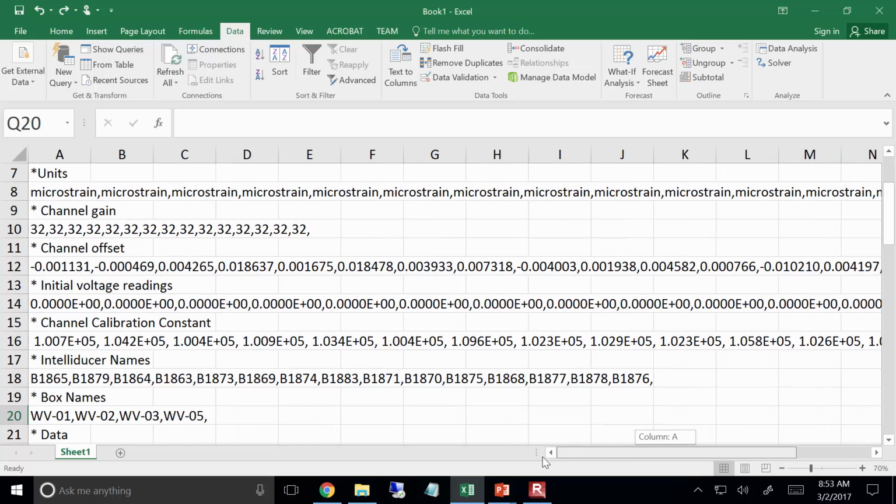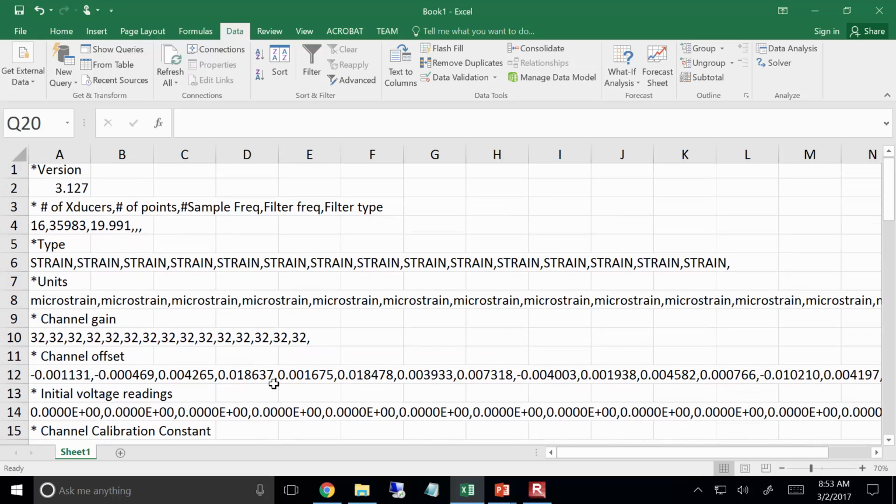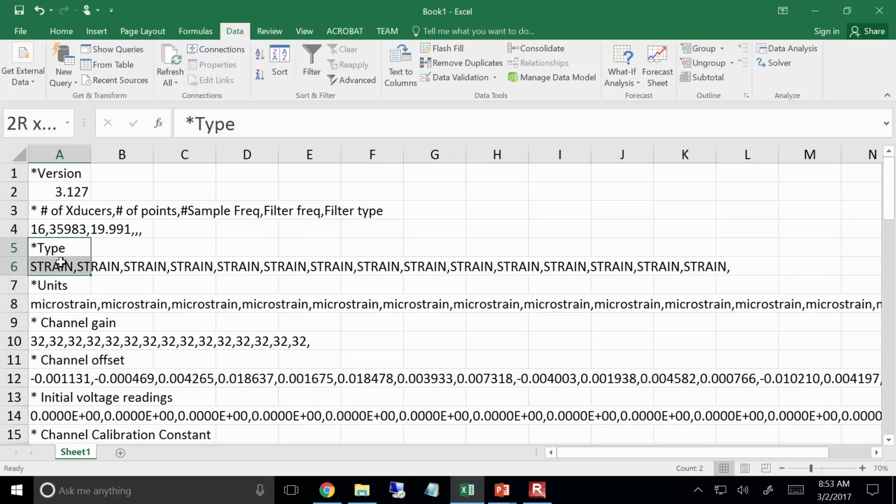I use a particular system manufactured by a company out of Colorado, and their data actually reports all of that. If you notice, it's telling me the type of data. It's reporting it in strain, so the units are in microstrain. So that's a good question.